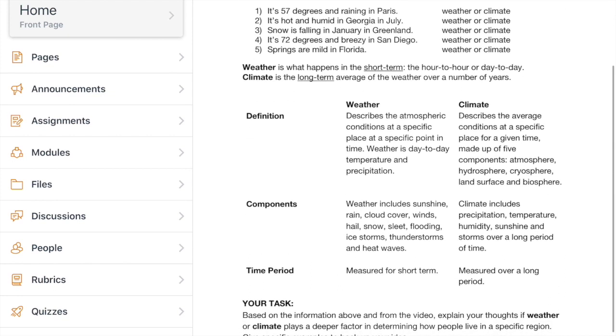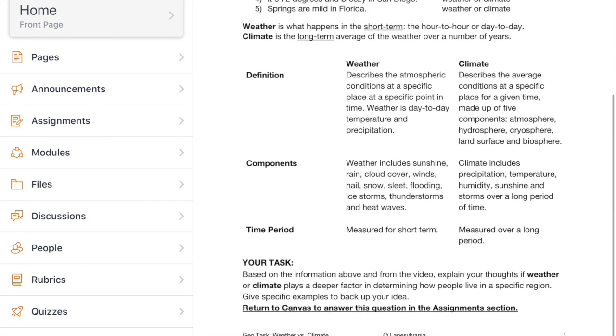Below is some information, a broader definition of weather and a broader definition of climate. Some components or parts of what makes up weather, what makes up climate, and then the time period for both. Now here's the big part of this assignment, your task. At the bottom it says, based on the information above and from the video, explain your thoughts if weather or climate plays a deeper factor in determining how people live in a specific region. Give specific examples to back up your idea. So does weather or climate play more of a factor in how people live in a region?